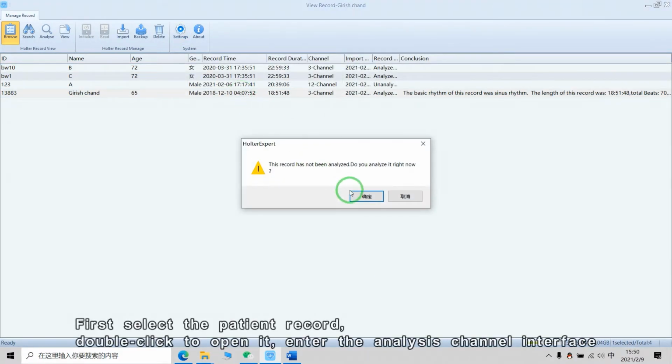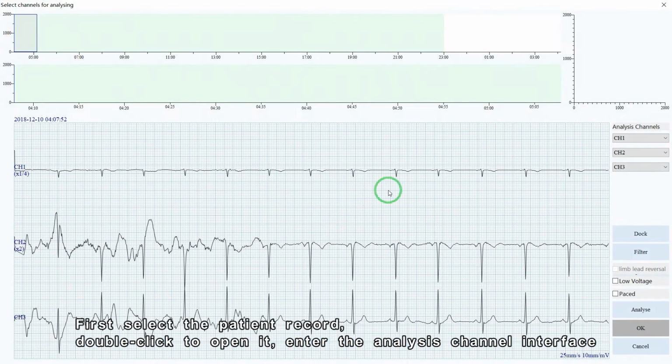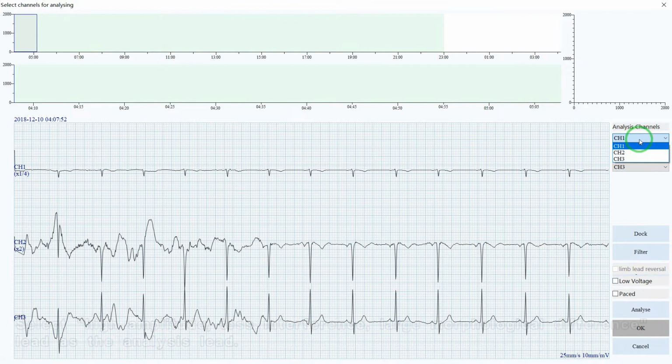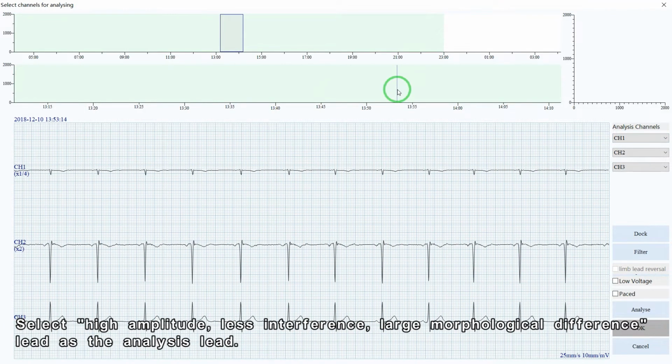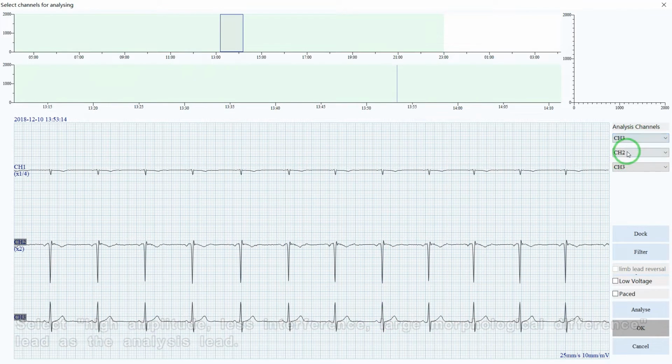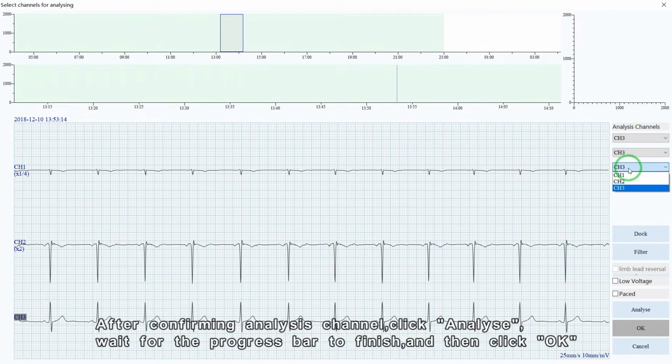First select the patient record. Double-click to open it. Enter the analysis channel interface. Select high amplitude, less interference, large morphological difference lead as the analysis lead. After confirming analysis channel, click Analyze, wait for the progress bar to finish and then click OK.